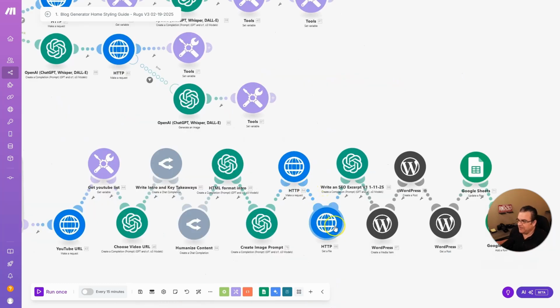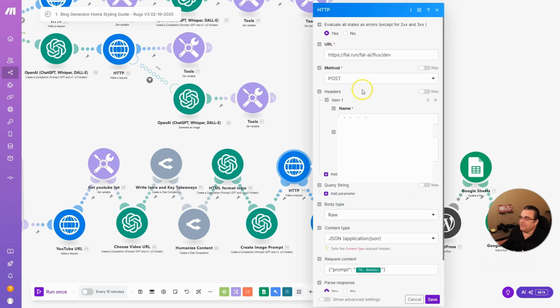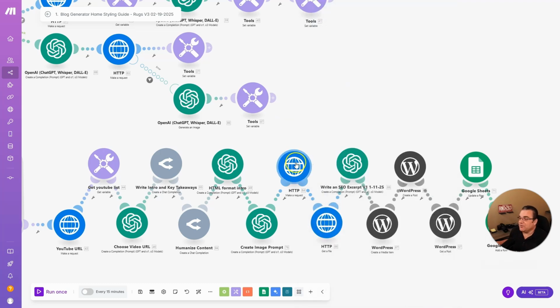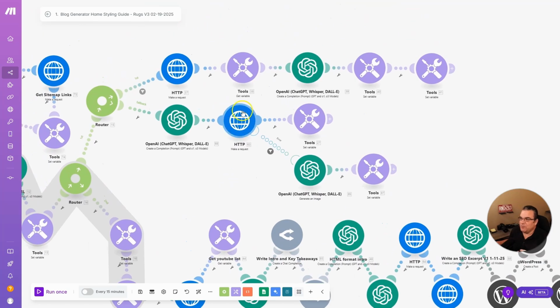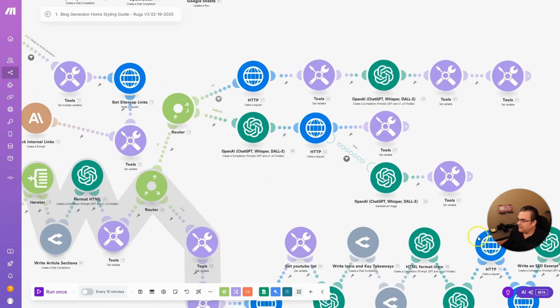I will show you how to set up an error handler, because I actually do have another Fal request right here, but this one almost never errors out. I don't know why, but this one, like 1 out of 20 runs, will error. This one, 1 out of 100 will error. I'll show you guys how to make an error fallback like that.